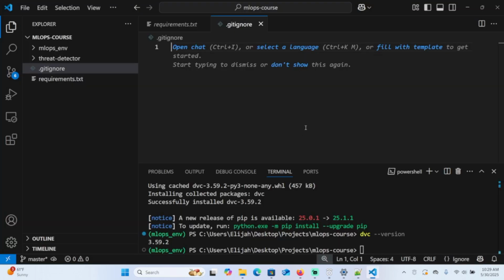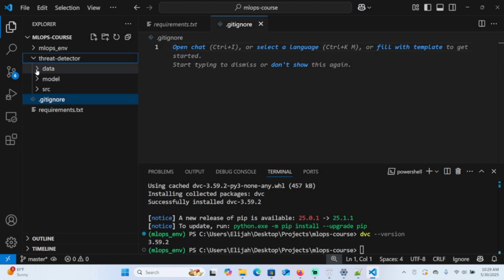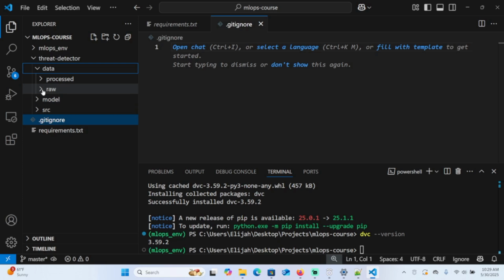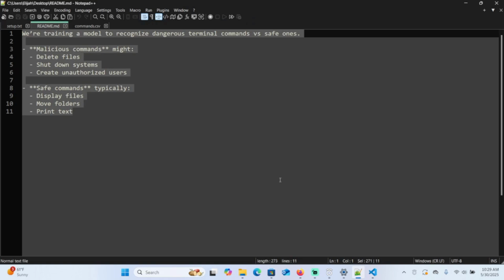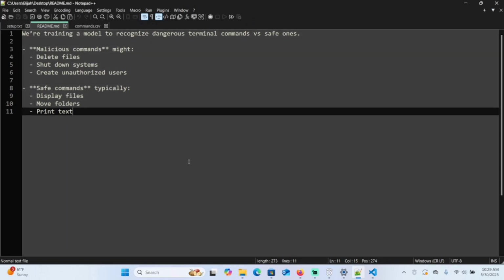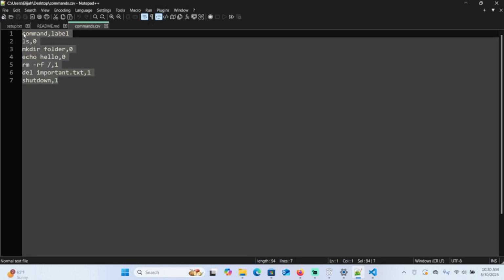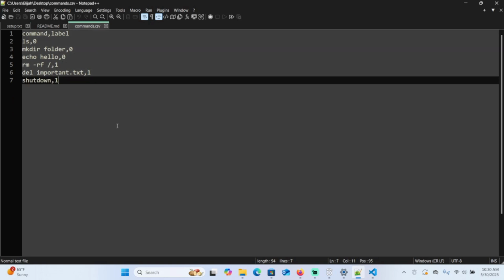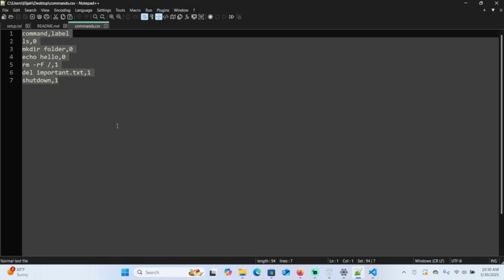The thing that we want to do now is go into our Threat Detector project folder, and go inside the data folder. Inside this folder called raw, we're going to add our data set. So let's go back to Notepad++. You can download Notepad++ online, or you can use normal Notepad. It really doesn't matter. We're going to copy the data that's in here, so just Control A, Control C, copying everything in there.